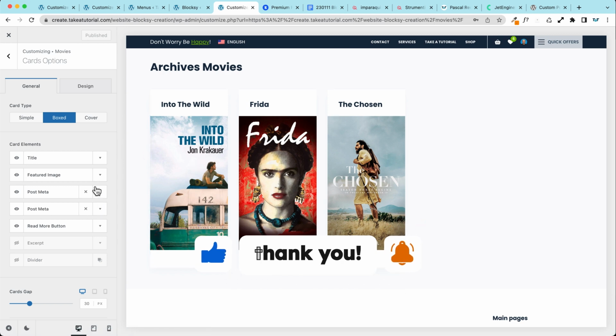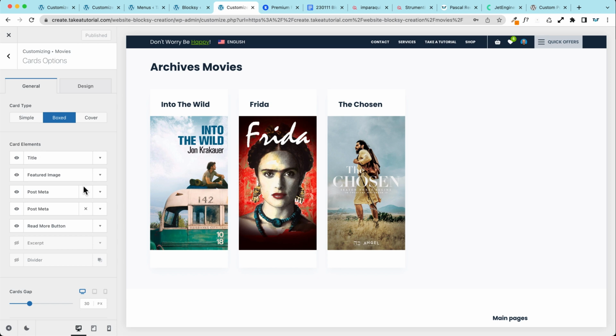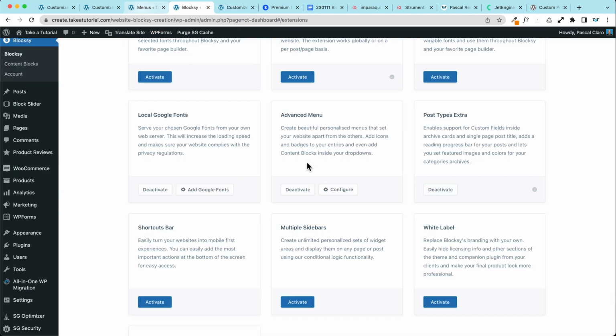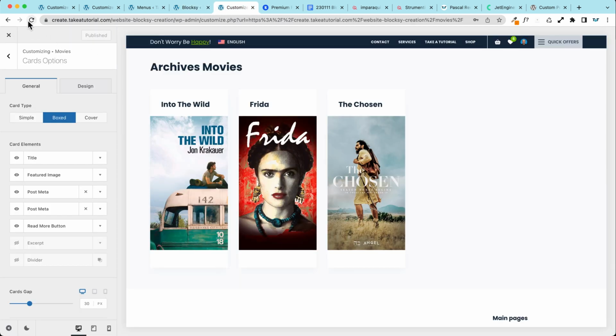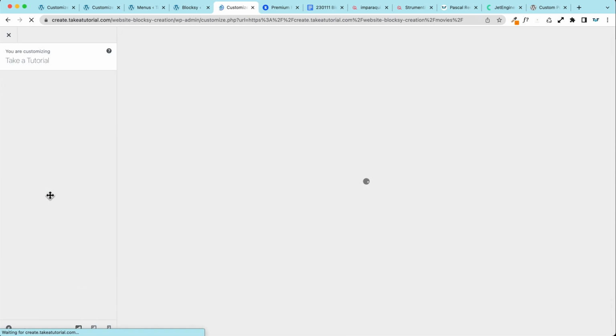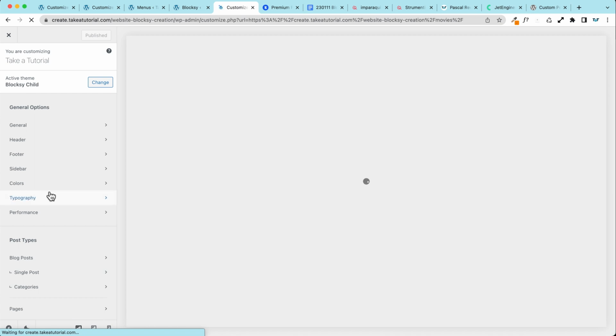And as you can see, there are these cards. I don't have many options here. I just have the basic options of WordPress. But once I activate these options here, Post Types Extra, and reload my customizer, I will see in the post meta some more options regarding, in this case, Jet Engine, because it's the plugin I am using to create my custom post types and my dynamic content.